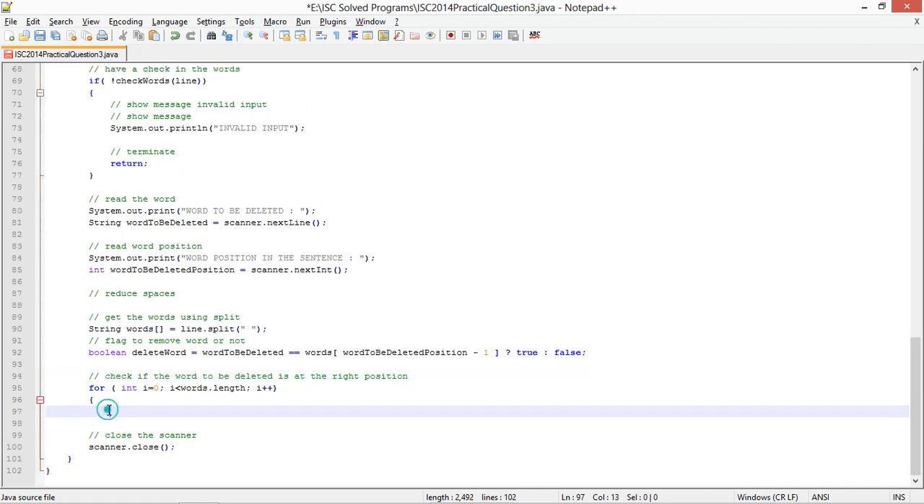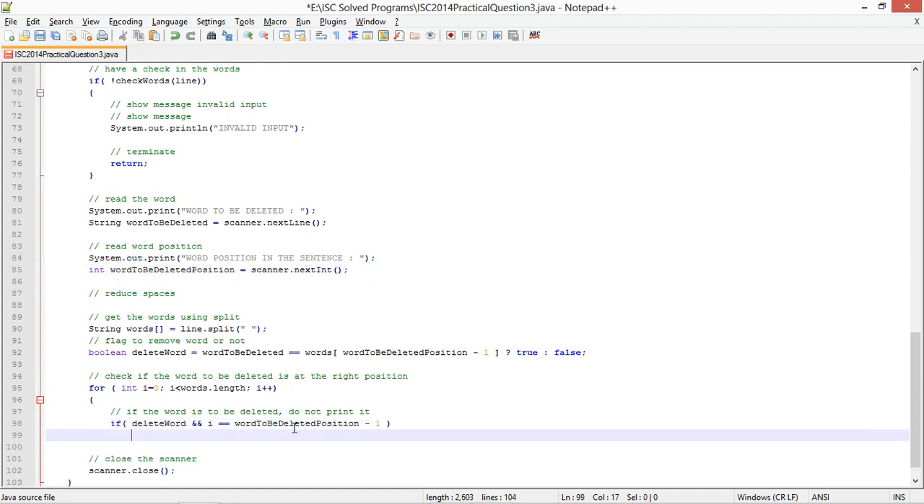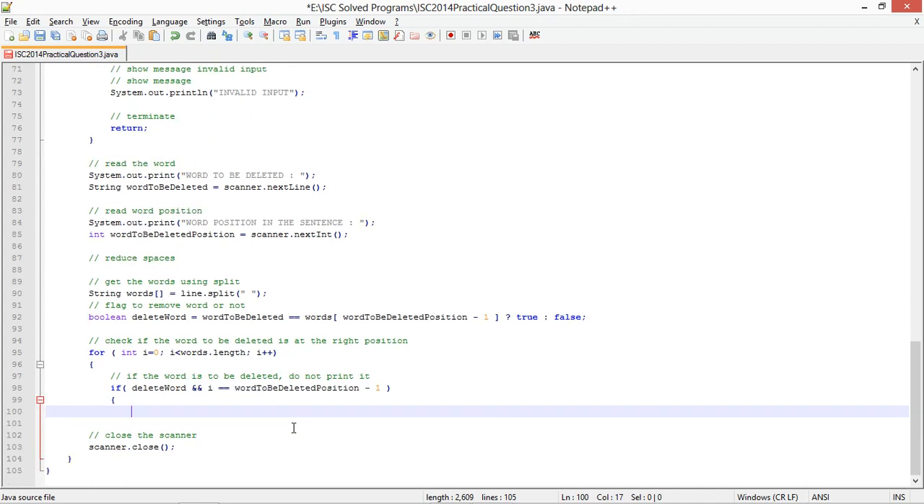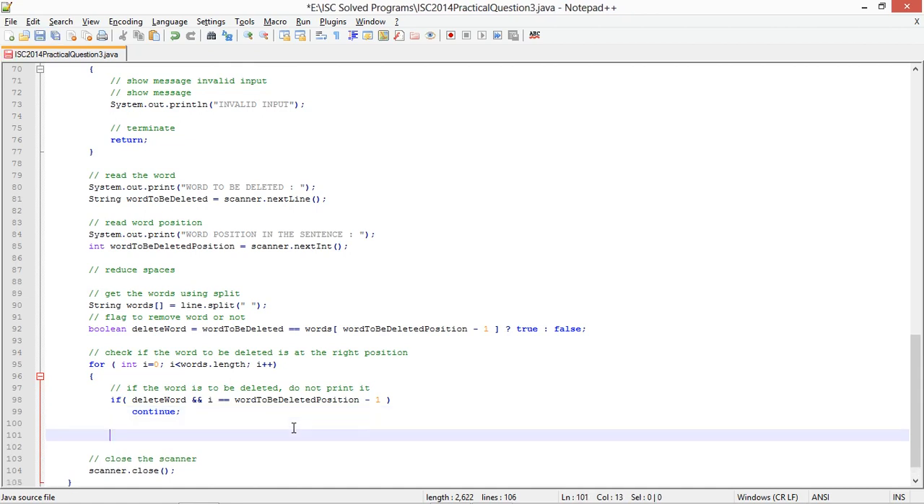So if deleteWord, if the word is to be deleted, do not print it. So if deleteWord and i is equal to the position where this word to be deleted is, because indexing starts with 1, I continue to the next word, else I print this word.